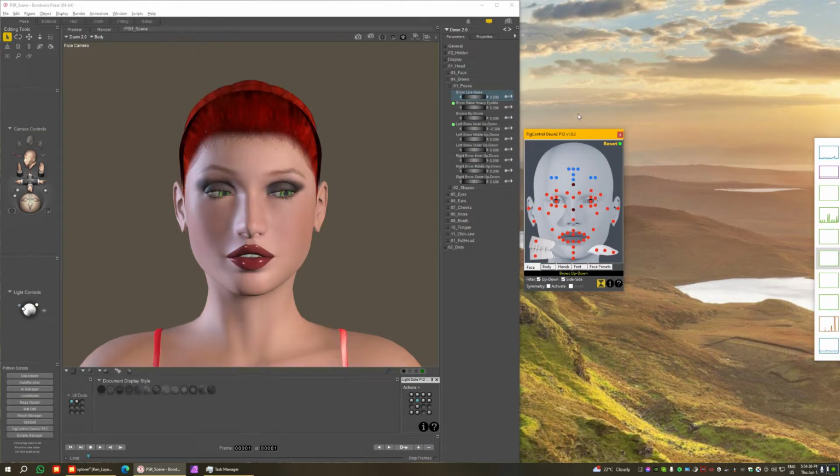If you look here, raise the brows again. You'll notice here that it has set a dial. If I reset this dial, you see here that it resets the dial here too. So right-clicking is for resetting that specific control.